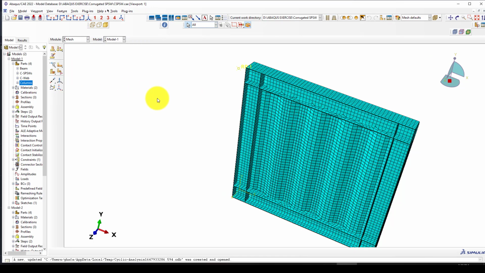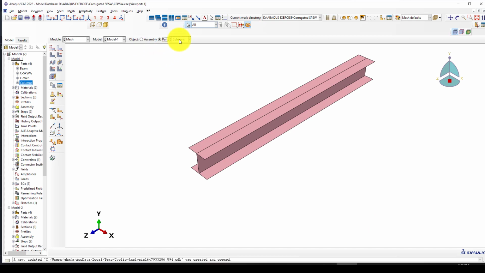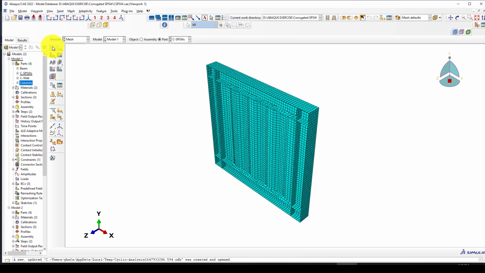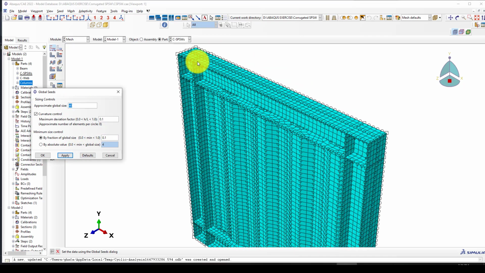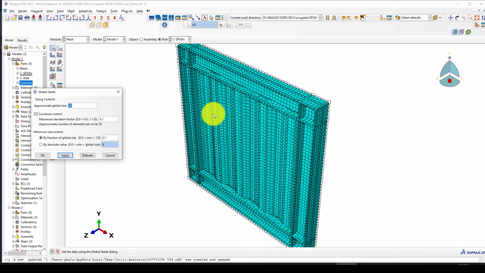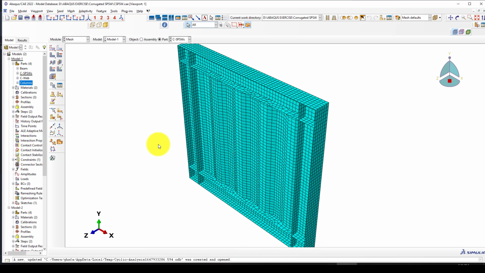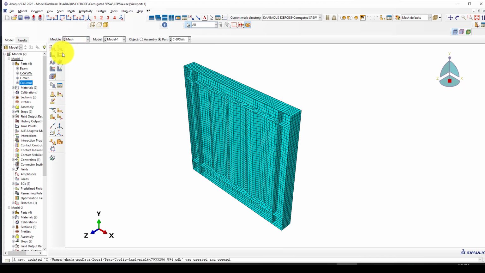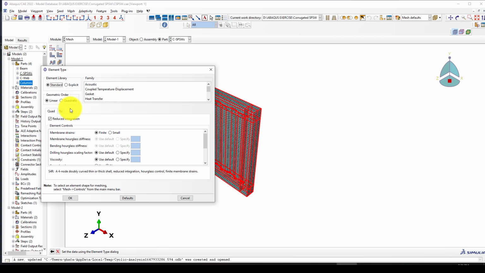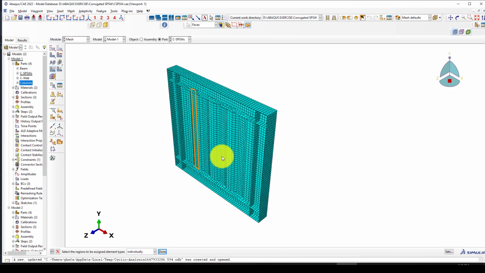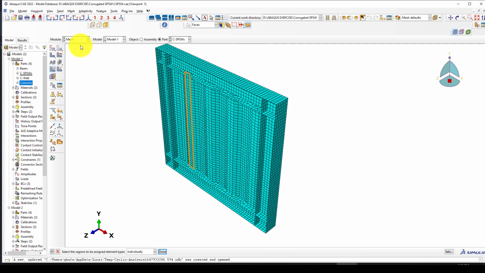Now we can go to mesh. We can give a proper mesh. Here, let me show you. I have used 14, so you can conduct a mesh sensitivity analysis and see which mesh is quite good. And one more thing, in the element type, we mostly choose reduced integration, so that can help the structure converge during the analysis.